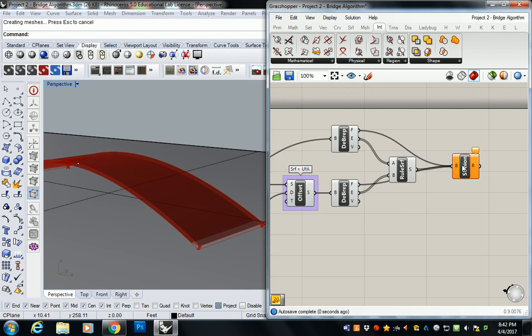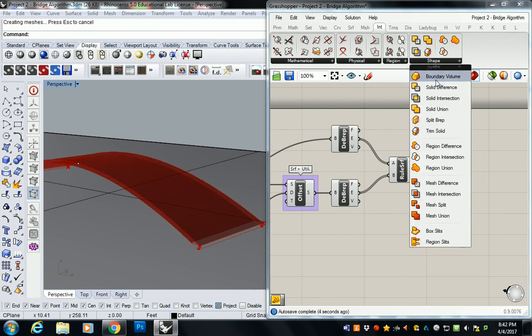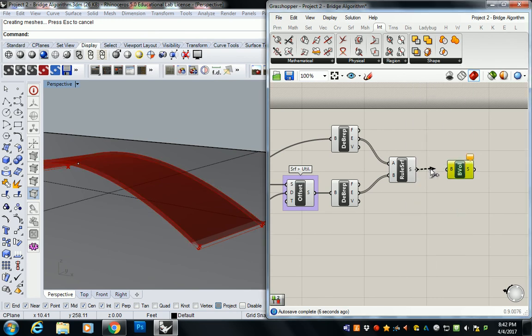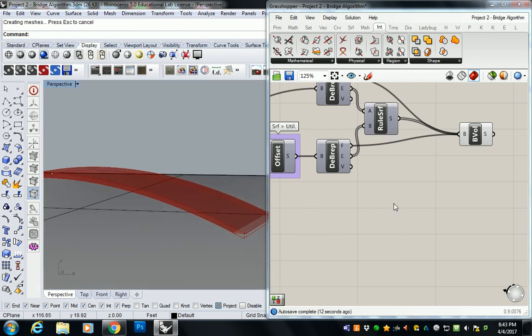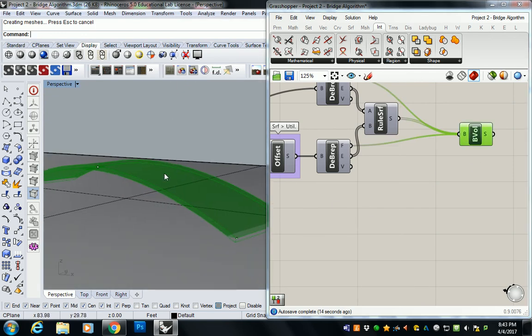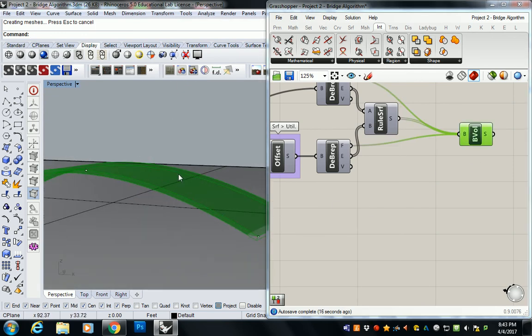Oh, is it just not closed? Yeah, it's not closed. Yeah, I think we want boundary volume. This one right here. So I'll put my surface in there, my face in here, and my face in there. And there you go. So now, again, I'm going to turn everything off except for my latest geometry, and that's what I have. It is one solid volume for my 6-inch thick walking surface.